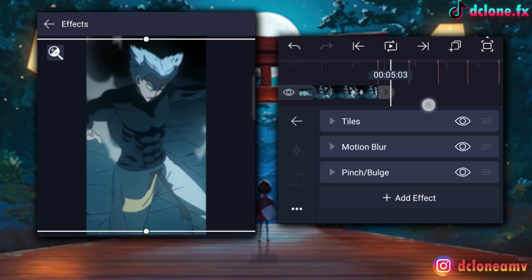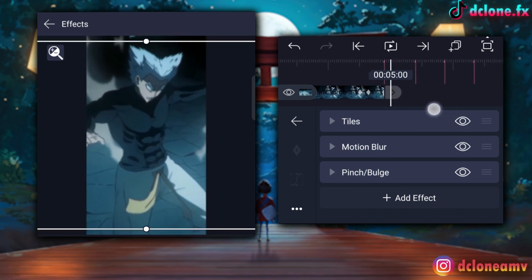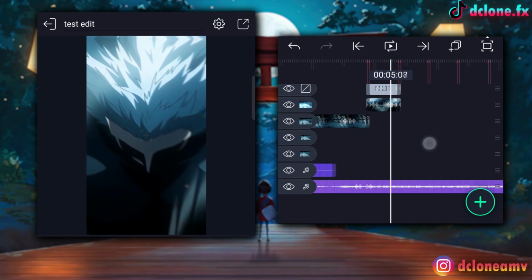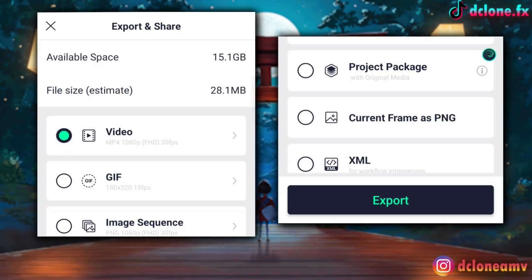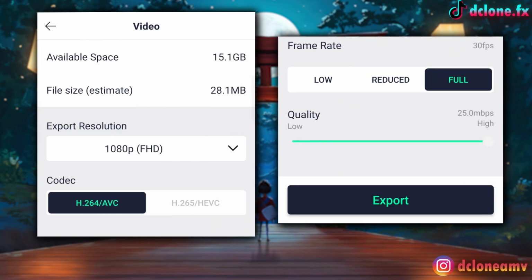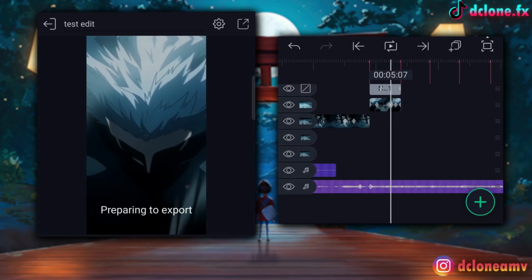And now our edit is complete. Click on the button at top right corner. Now we'll export our edit. Click on video settings. Be sure to max out the settings for better quality.